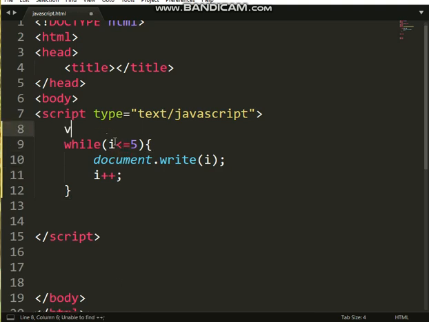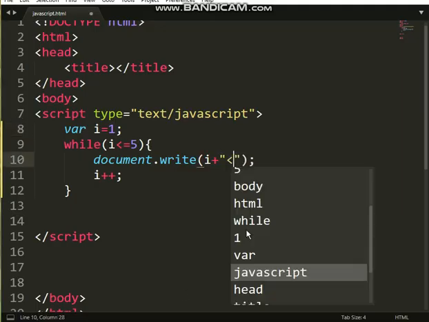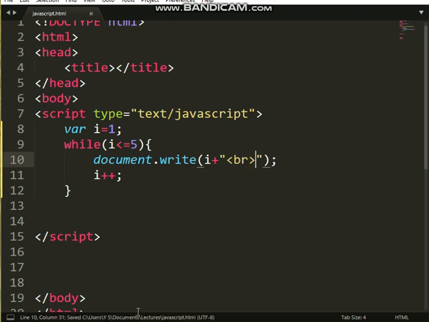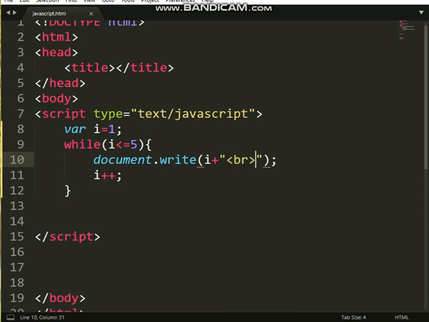You need to declare your I. So we want our I to start from 1. So do it like this. You can say 1 to 5. If you want to add a break, BR, it will break it. You can see. So the while loop or for loop, both can work well on JavaScript for iteration. And also the last, we have the do while loop.